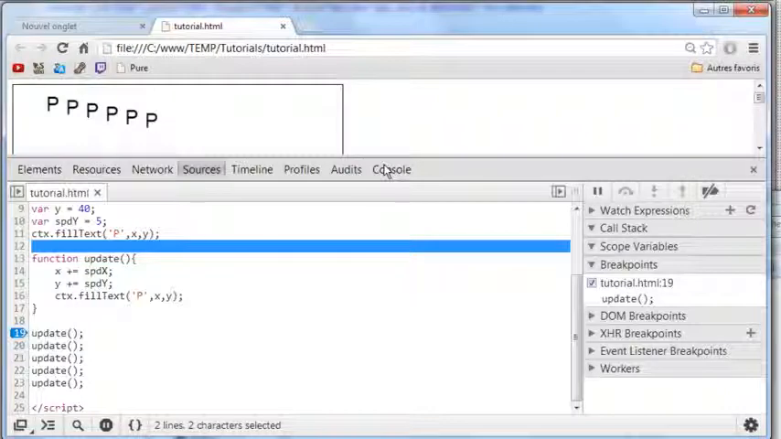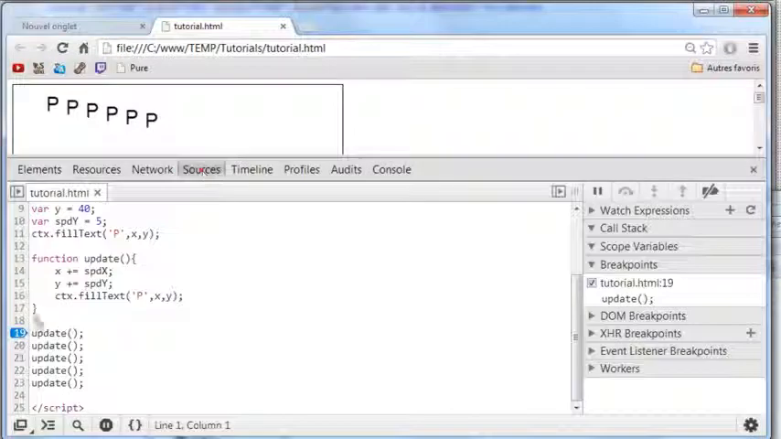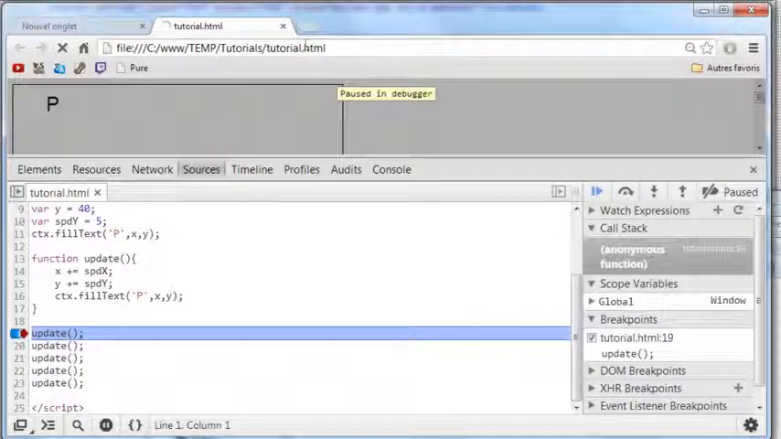The other very useful thing is the console. It's a line where you can write things, for example y, and it will return the value of y. Let's say x actually, and y will be this, and I can pretty much write whatever I want, and it will tell me the value of the variable. Very, very useful. So let's just put a breakpoint at update. When it reaches update, it will stop working. So we'll refresh this page.